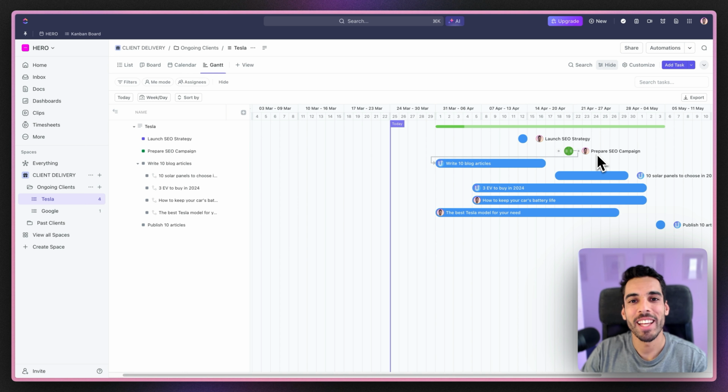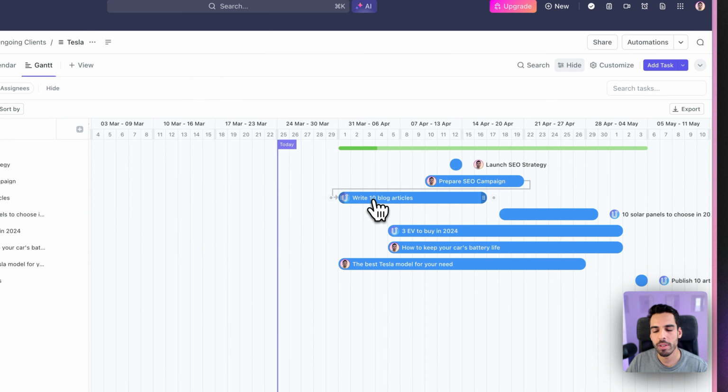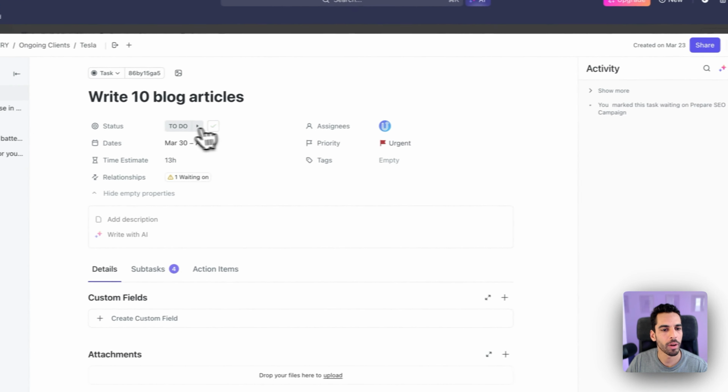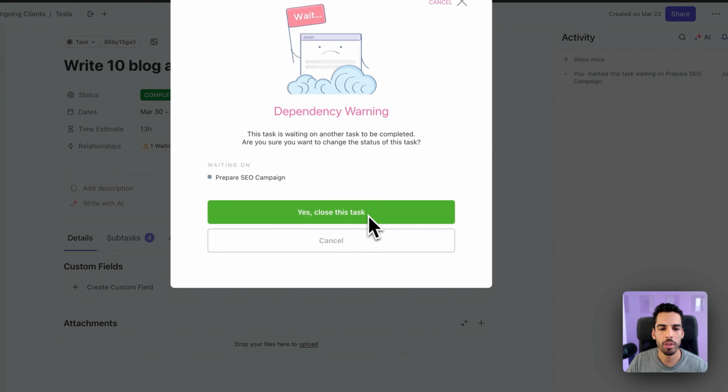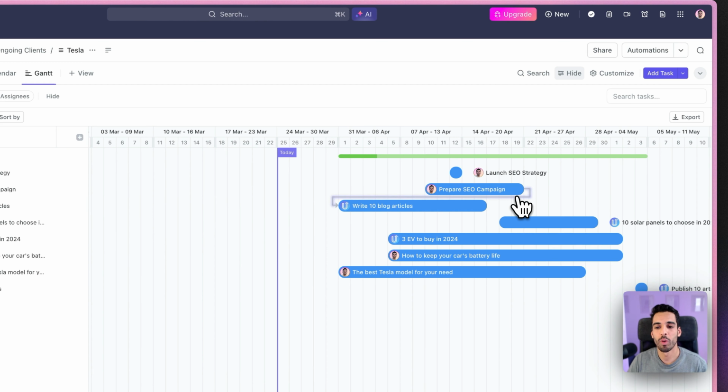And what that does here is that it creates a dependency so that if I try to turn off this task before this one is closed, ClickUp will warn me. If I try to close this task, write 10 blog articles, go into status and go into complete, ClickUp will tell me, are you sure there's a task that's waiting on this one? It's called prepared SEO campaign and it's not done yet. Are you sure you want to close it? Dependencies are a great way to have some warning between tasks, and the Gantt view is literally the one you need to create your dependencies.